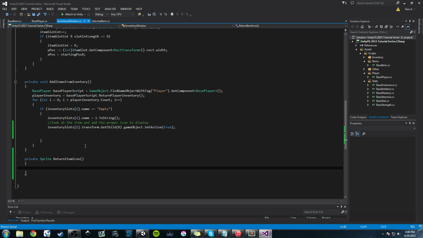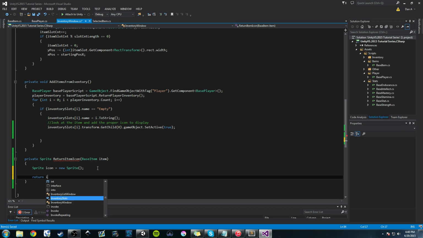ReturnItemIcon is going to take a base item, and we'll call it item. So we're going to need to pass it an item. And we'll set up our variables now. So we'll say Sprite, we'll call it icon is equal to a new sprite. And then we'll return it.